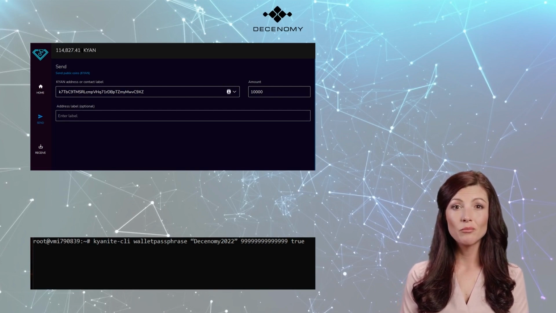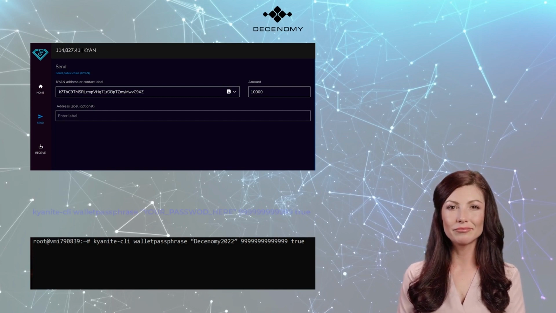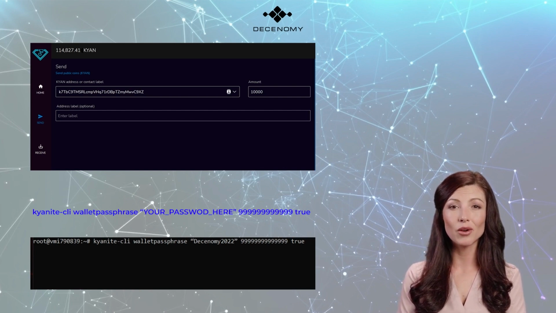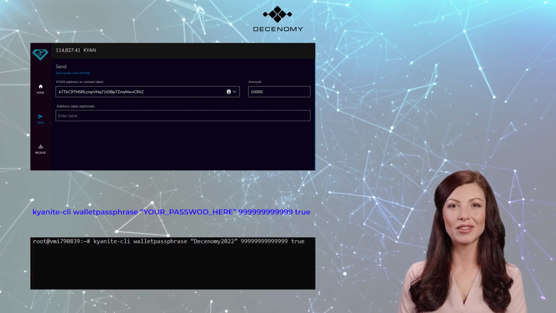As the last step, we need to unlock our wallet for staking. So we type kyanite-cli walletpassphrase, then your password, followed by the time you want the wallet to be unlocked for in seconds. In this case, we have made it quite a while, and then followed by the word true. It is worth noting coins need 600 network confirmations to start staking, approximately 10 hours.